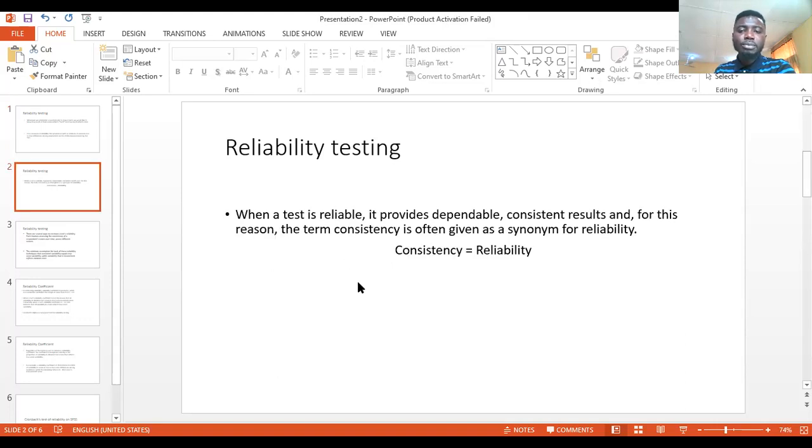When a test is reliable, it provides dependable, consistent results, and for that reason, the term consistency is often synonymous with reliability. So consistency means reliable. Anytime we have a reliable result, it means the answering of that question by our respondents has been consistent. Those who don't have knowledge, we fail the questionnaire, and those who know, we pass. That's when we say it's reliable. Now, the percentage of this reliability over error is what we call the reliability coefficient.